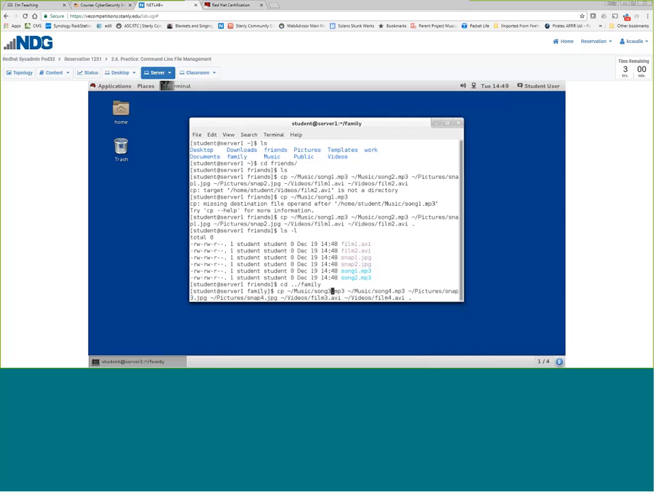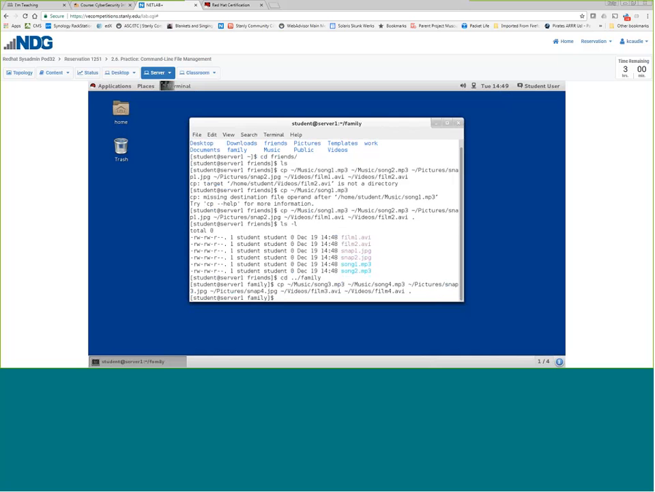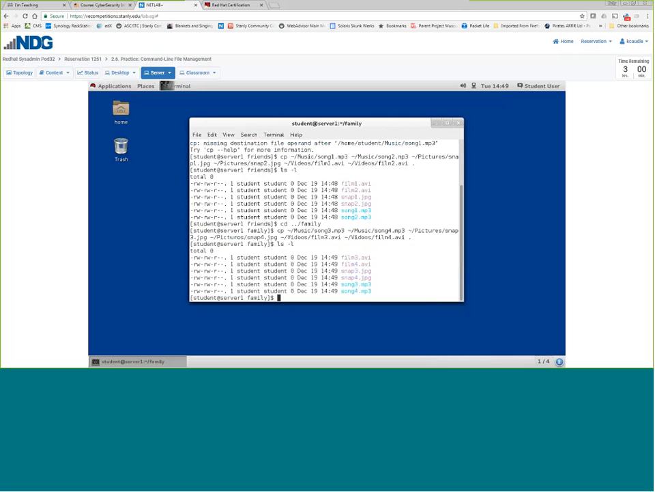So now we're copying song 3 and 4, snap 3 and 4, and film 3 and 4 into the family folder. And that's what this dot means because we're in this folder now. So if we just hit enter, do an ls -l, you will see that I copied only items 3 and 4 into the family folder.